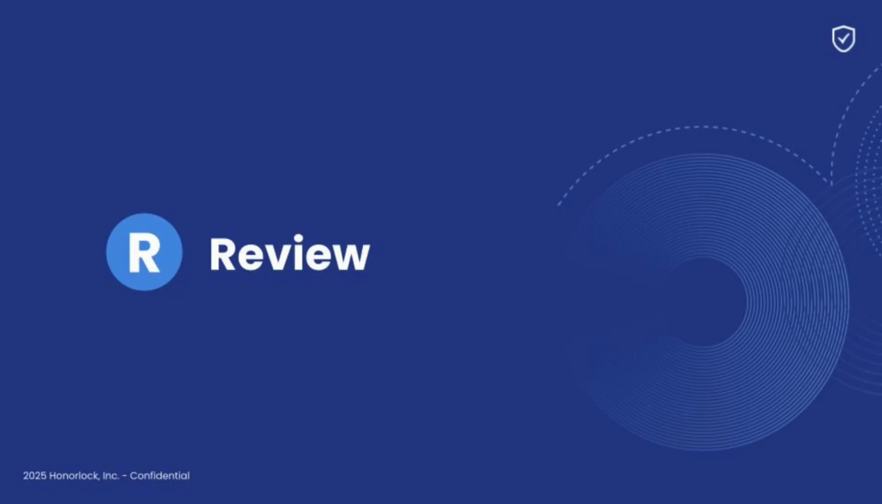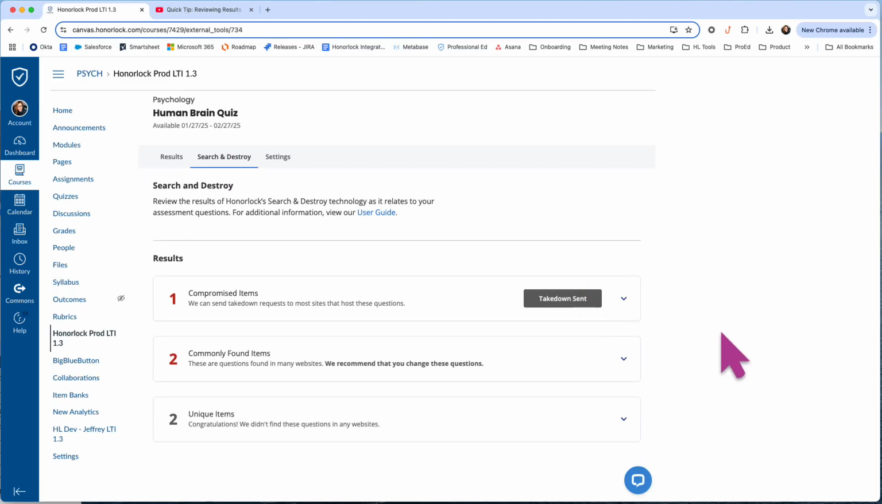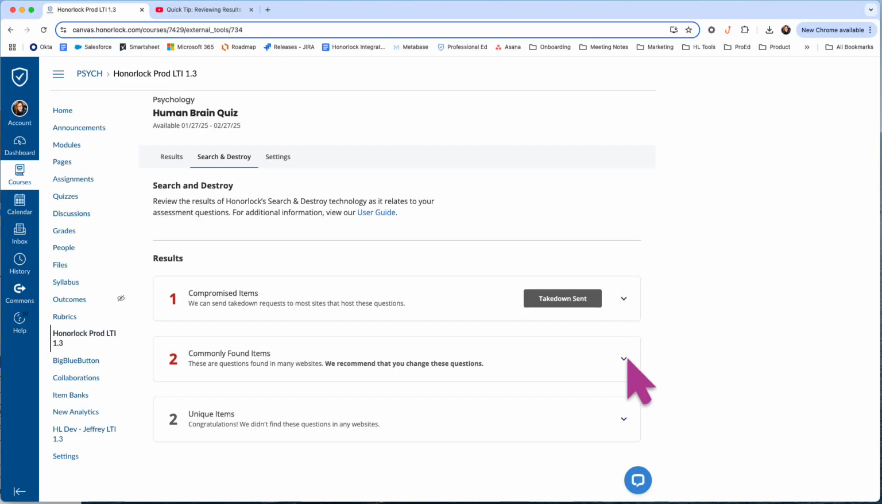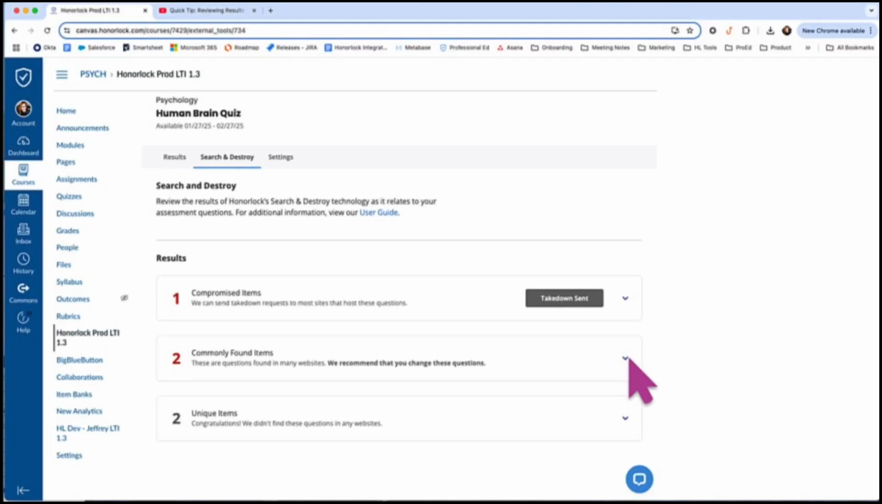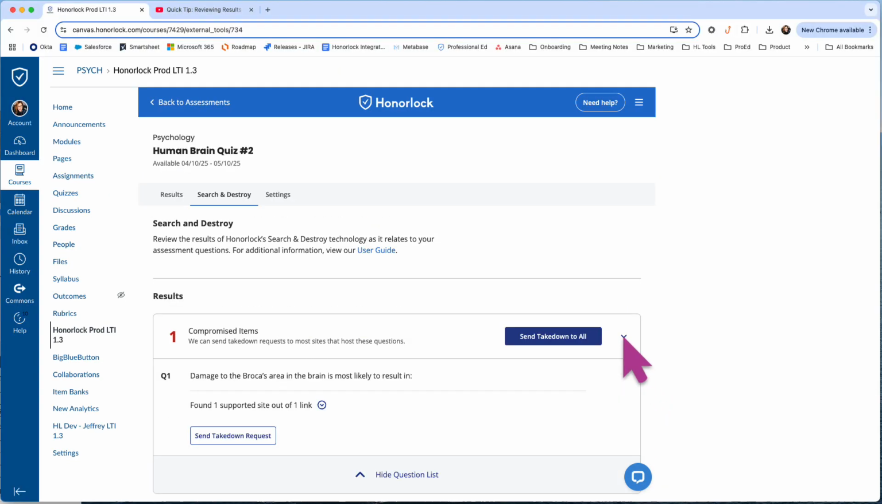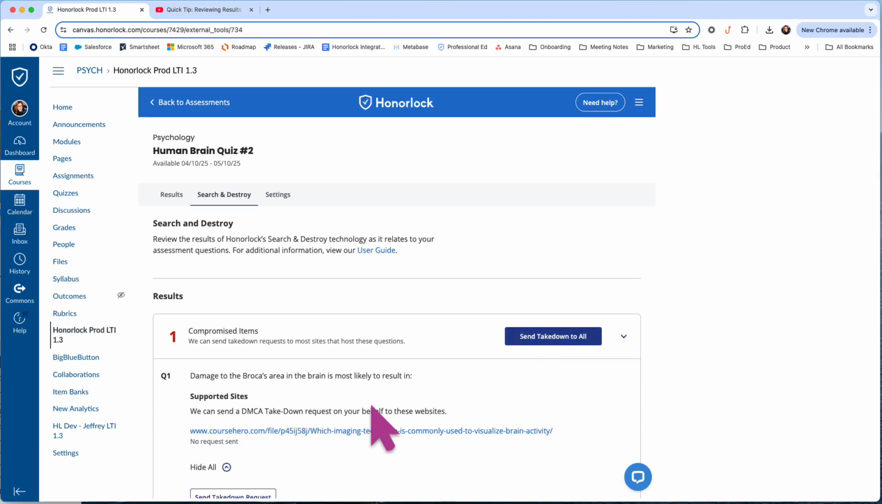Next up, review. Search and Destroy automatically scans for compromised content and organizes results into 3 categories. Compromised items are only found on a handful of supported sites. You can send takedown requests for these. Commonly found items is just like it sounds. They appear on many sites or none that we support. It's best to just simply rewrite these questions. And unique items are not found online at all. These are gold. You can drill into each item to see the specific sites and results.